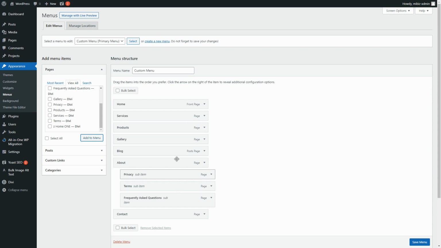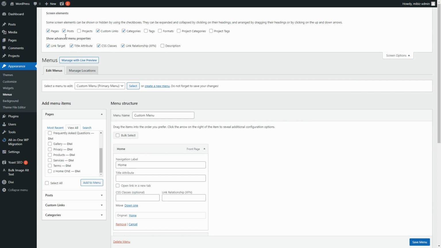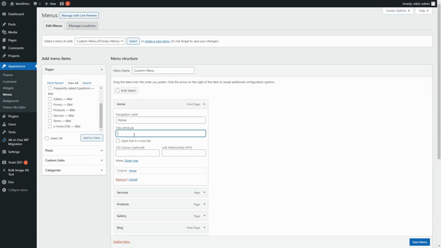Now I will make a couple of suggestions here that should help improve your SEO a little bit and make it easier, especially with people who have accessibility issues. You'll want to make sure up here that under screen options that you have similar things checked. Link target, title attribute, things like that. That allows you to put in here the title of the page.